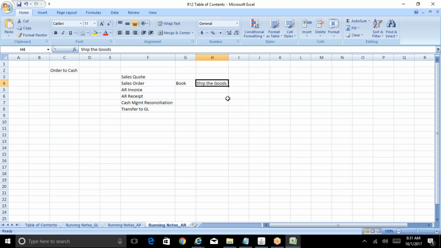And once you run a program in the AR module, an invoice will be created in the AR module. And once the invoice is created, obviously it is our responsibility to get the money collected from the customer. And once the money is collected from the customer, you record that in the AR receipt screen.